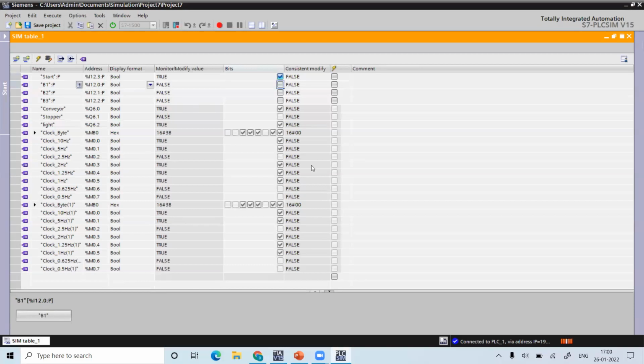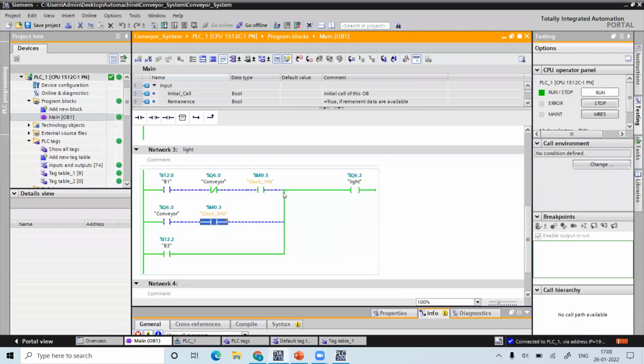Now see the case. Now B3 is enabled. When B3 is enabled, our conveyor is in the stop position. Now there is no blinking at all. It is in the continuous run mode. So in this way, we can use the system and clock bits for our analysis purposes. Thank you.